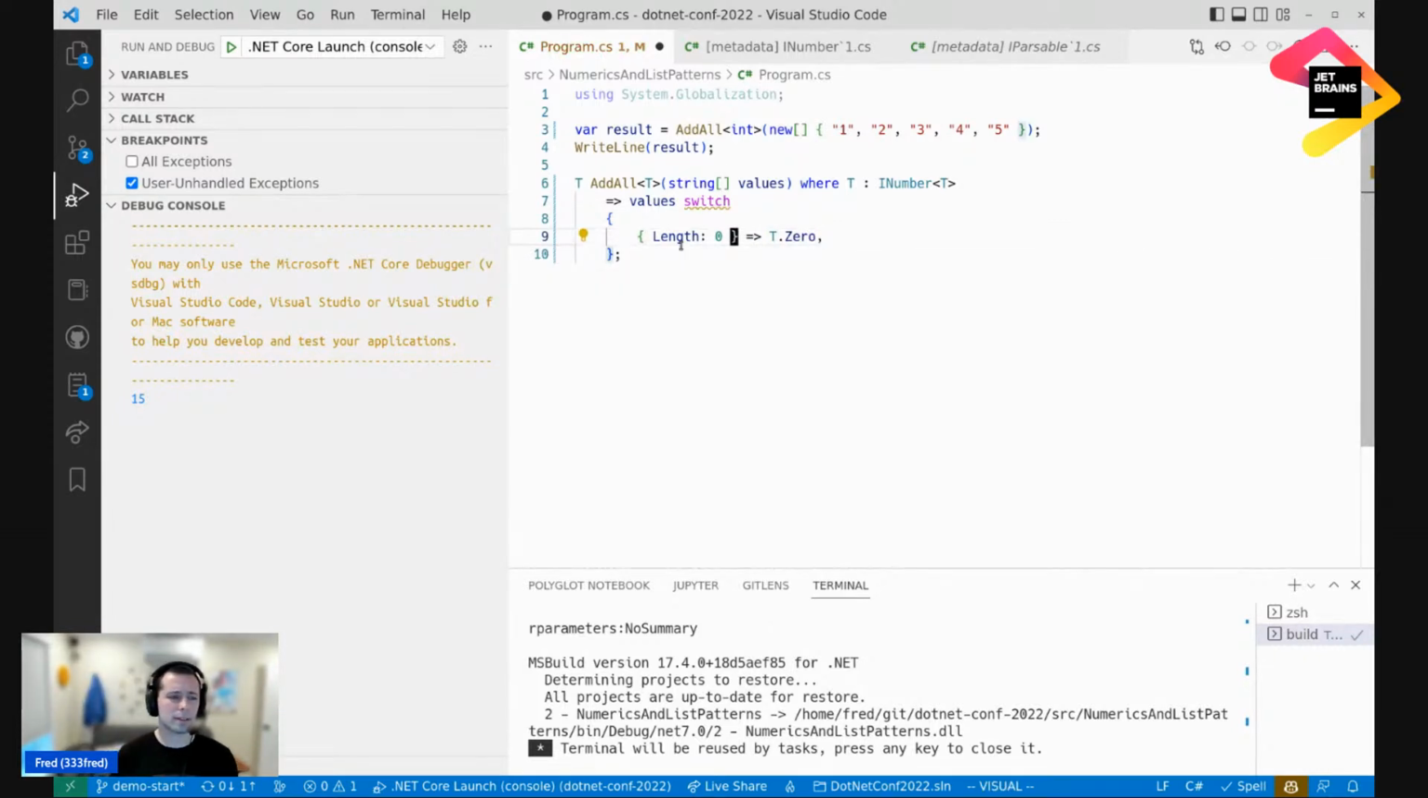But this isn't a very great pattern because, okay, it's length 0. What am I going to have to do for length 1? I'm going to have to say that length is 1, and then I'm going to have to go into this input and pull stuff out of it, and then I'm going to have to do that again and again and again.